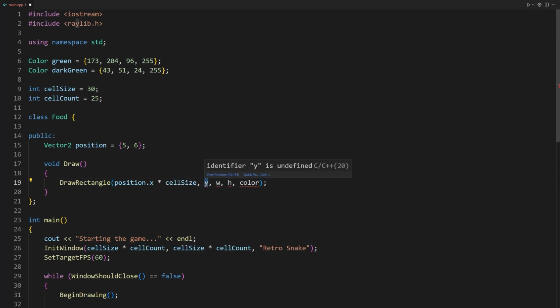We do the same thing for the y position, position.y times cell size. Now the width is going to be cell size, and the height is also going to be cell size. The color is going to be dark green. Cool, that's it. Our draw method is ready. Let's use it in our code.